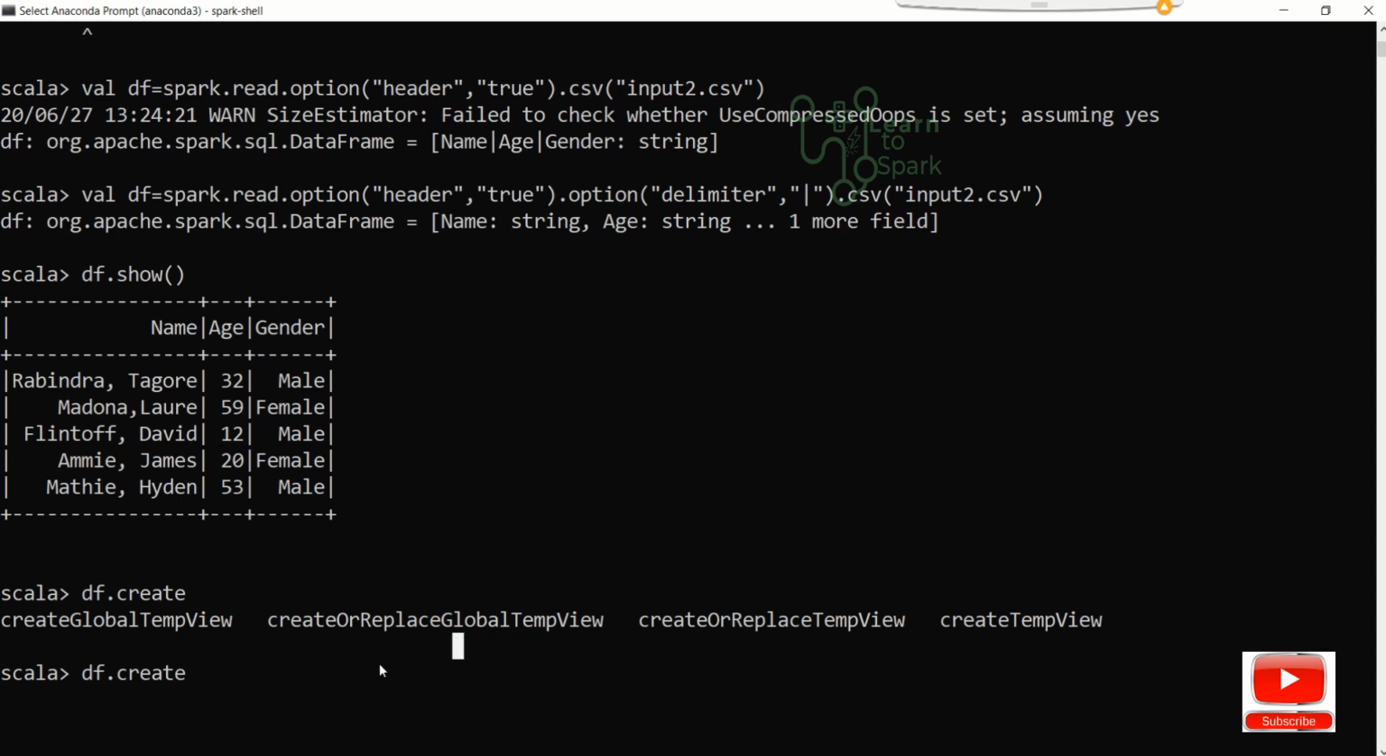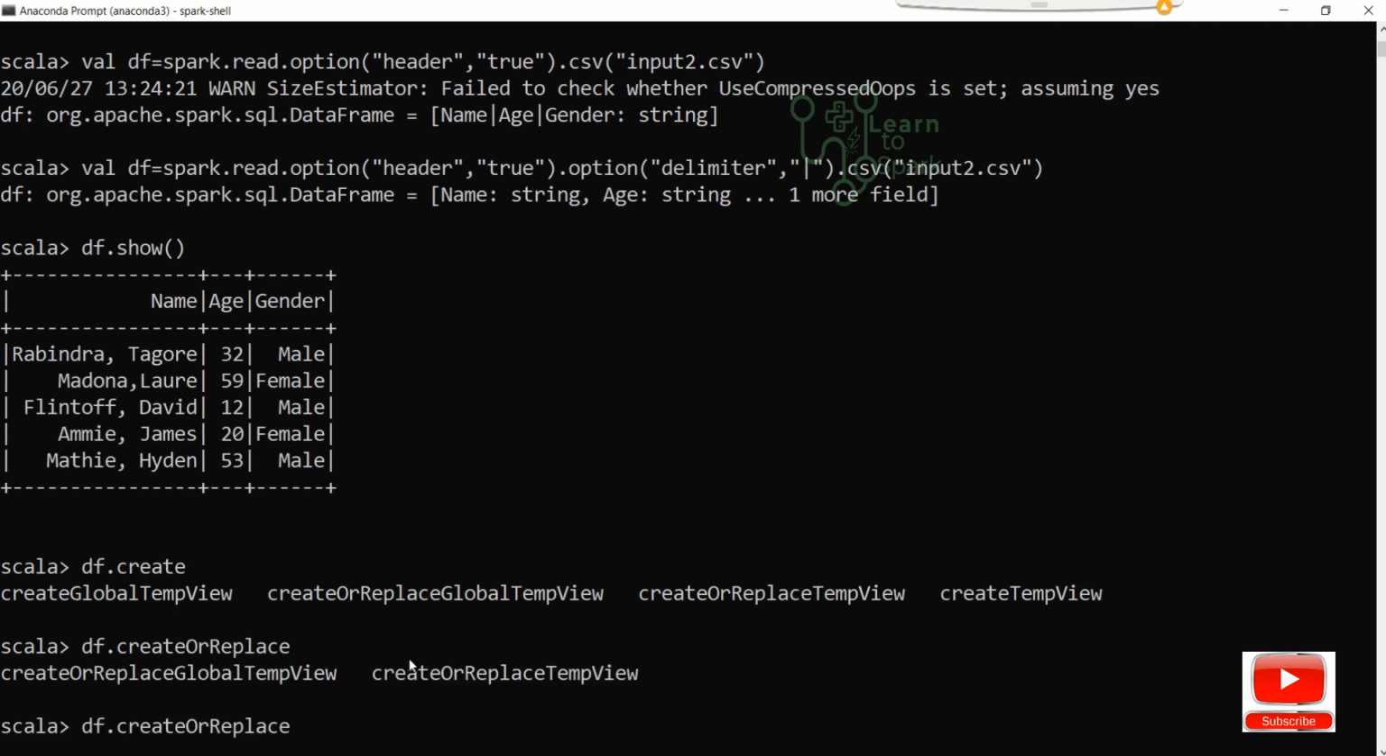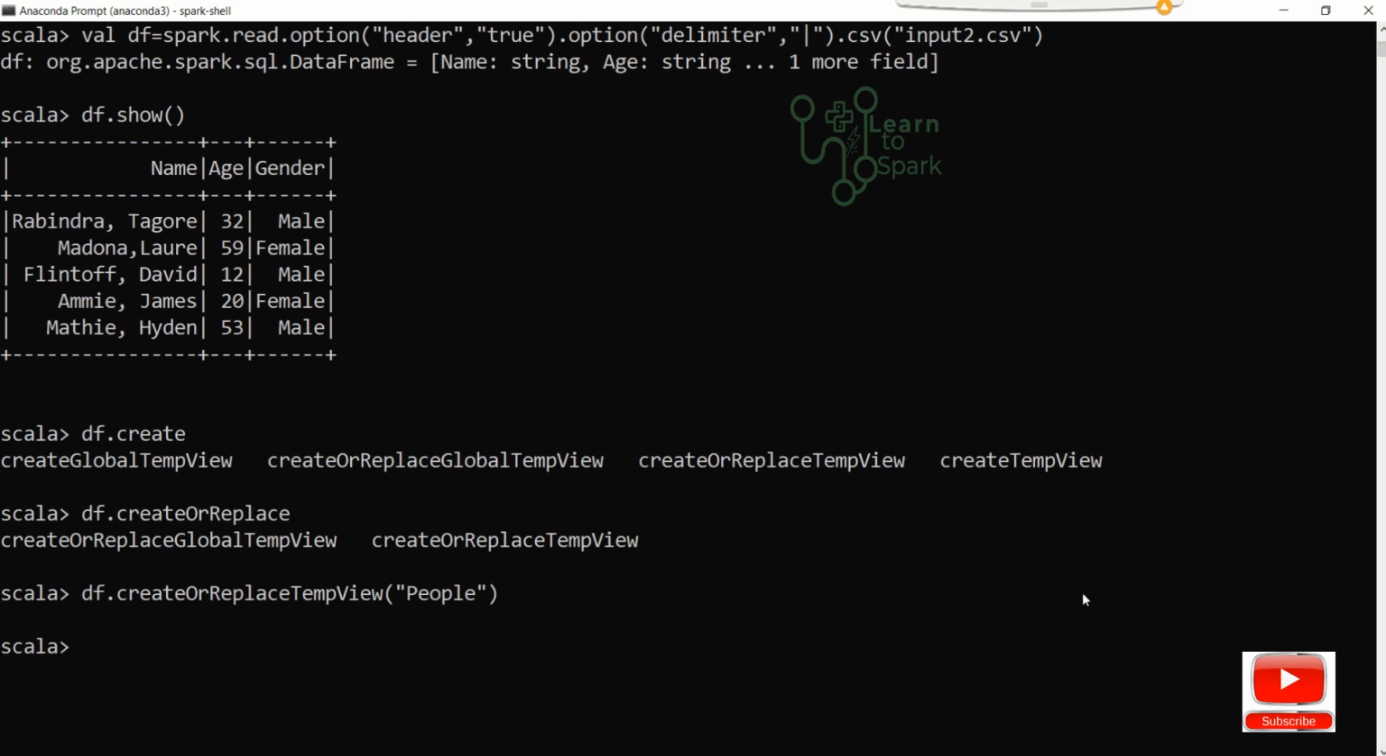So let us use create or replace itself. So we are using create or replace temp view first, and let me give it some name. I am giving it the name people. I'm creating a view with the name called people. Let me execute it. Now our data frame has been created as a temporary view.